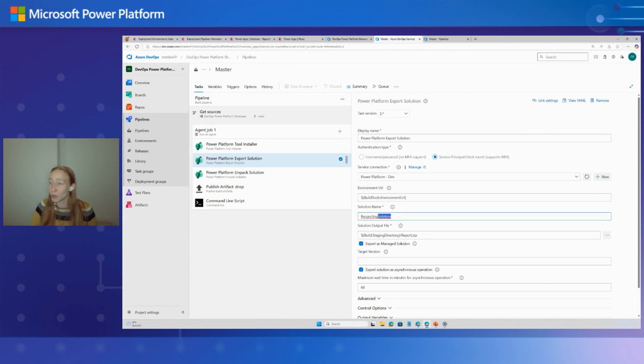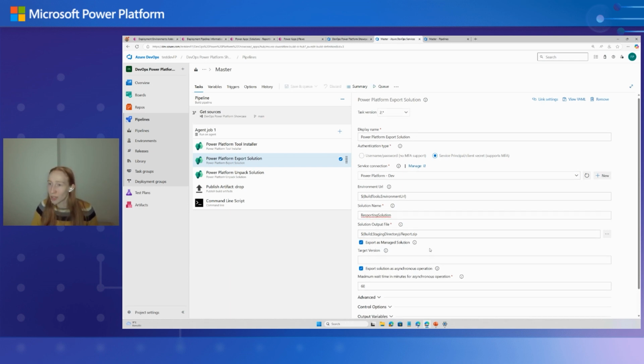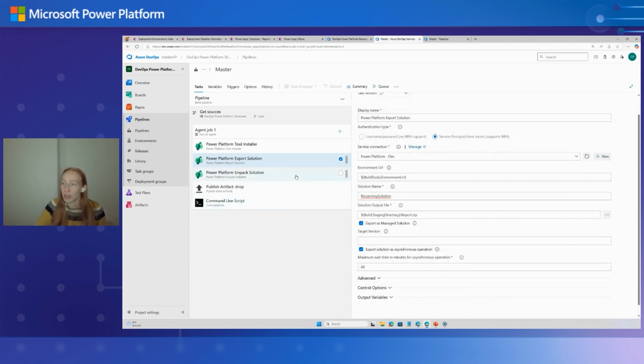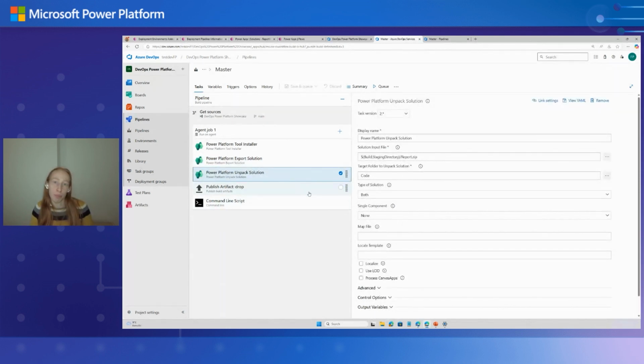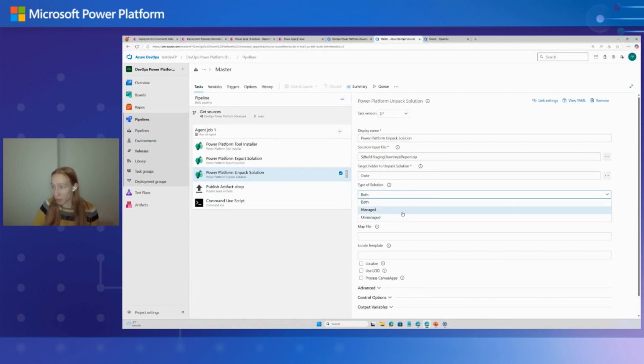I need to point it to the solution that I want to export. So in this case, I will use the reporting solution. I can also add a parameter here if I want to make it more dynamic. I can, with this checkbox, choose to export it as unmanaged or as managed. And then I can, if I have this zip file available, unpack that solution and push it, for example, to my repository. So with the unpack action, I can point it to the target folder. I can say which type of solution I want to unpack. Do I want to unpack both the managed and unmanaged, or do I want to unpack it as managed or unmanaged?